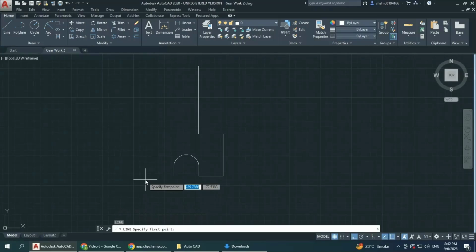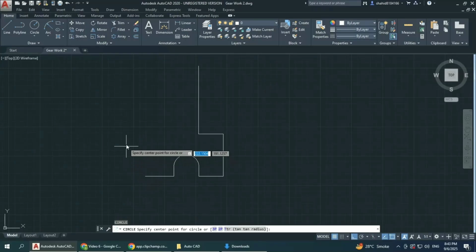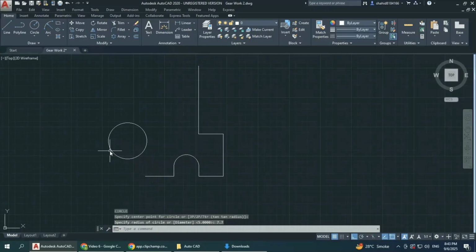Type L and press Enter. Pick the starting point. Move your cursor toward the left 180 degrees direction. Type 11.4 and press Enter. Type C, pick any center, enter R 7.7 to draw the circle. Then type M, select the circle, snap to a quadrant snap, and place it on the endpoint of the 11.4 millimeters line, so its quadrant point sits exactly at the line end.